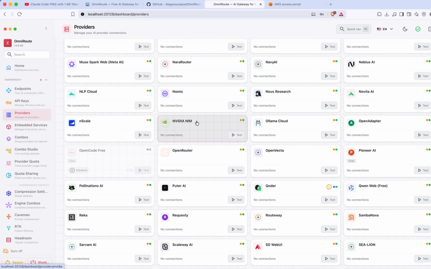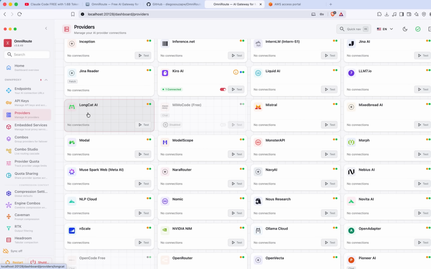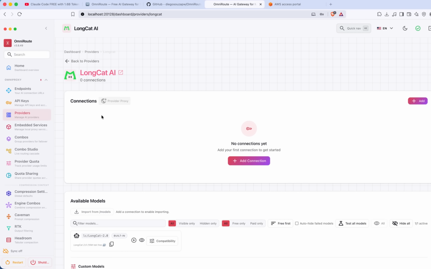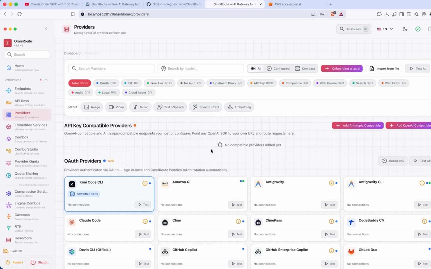NVIDIA is also working perfectly, which I added in my previous video. LongCat AI is also working perfectly if you want to test it. Okay, it requires an API key. Create your account in LongCat and provide the API key here, then it is working.